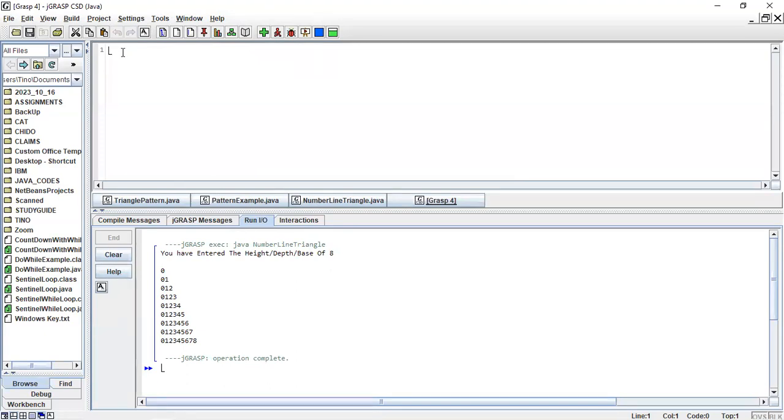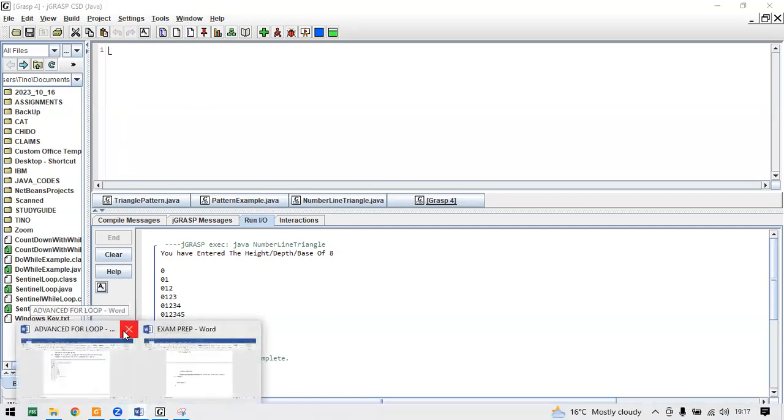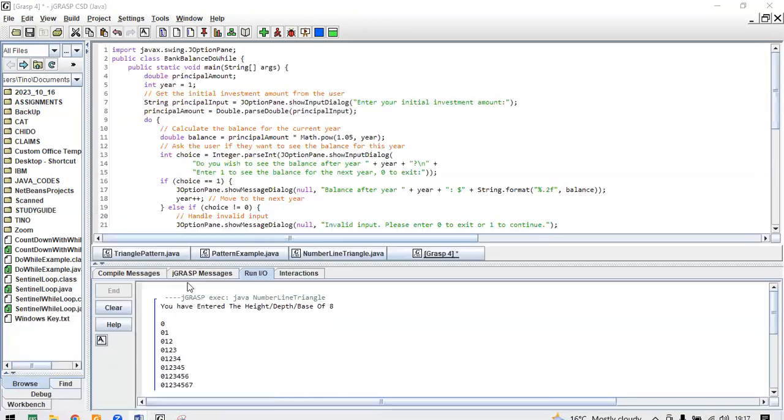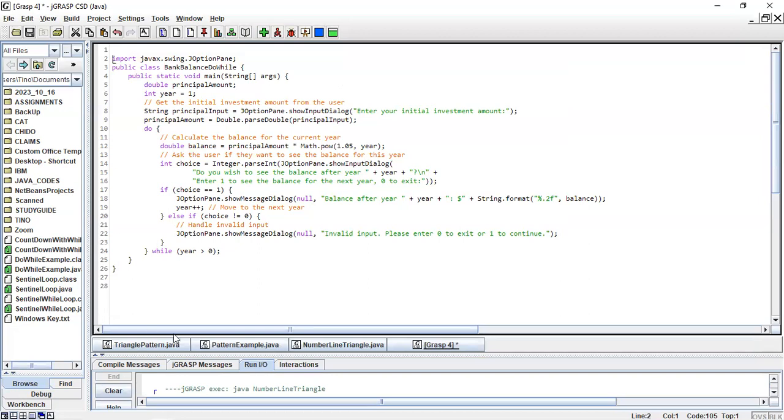Oh, it's taking time to paste. I'm having issues with my laptop or my application. All right. I hope you can all see this. Let me minimize.